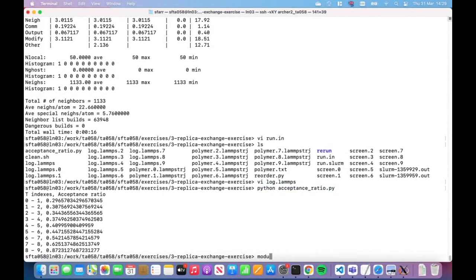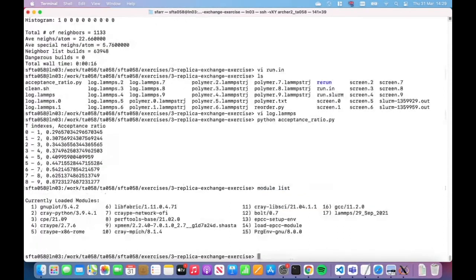Let me just see if I have it loaded. It appears I don't, and it still works. Oh no, I do. Yes, so I have cray Python loaded. So this script prints out the acceptance ratio between our temperatures. So we see that it's about 0.3 and 0.3, which is what our calculator predicted there'd be. So it's always good to check this is the case.